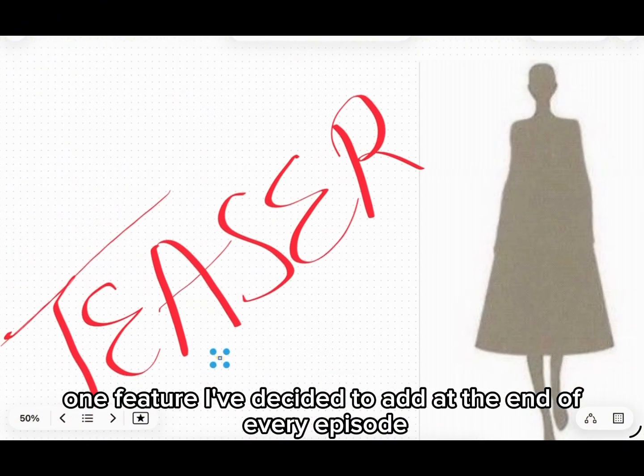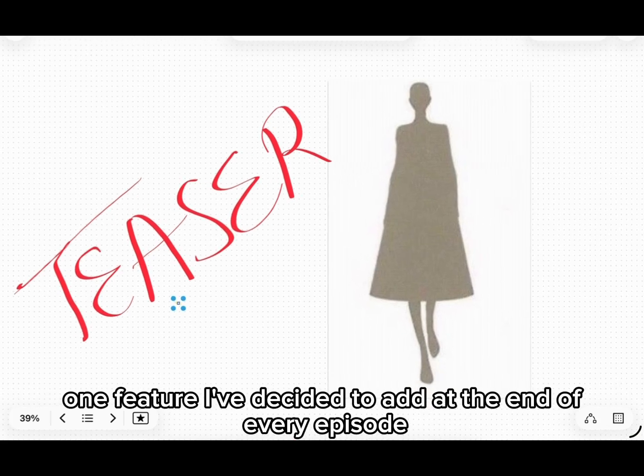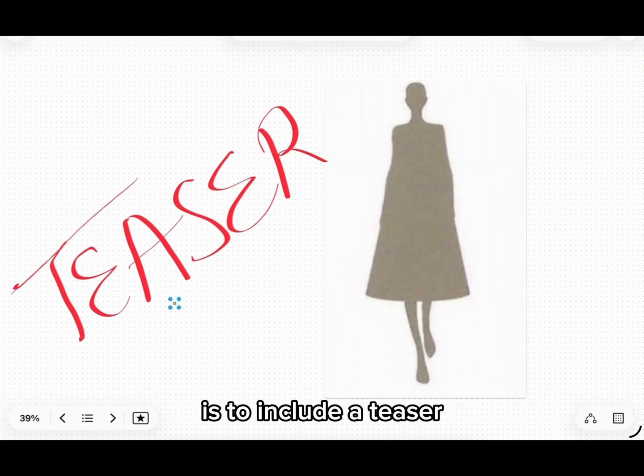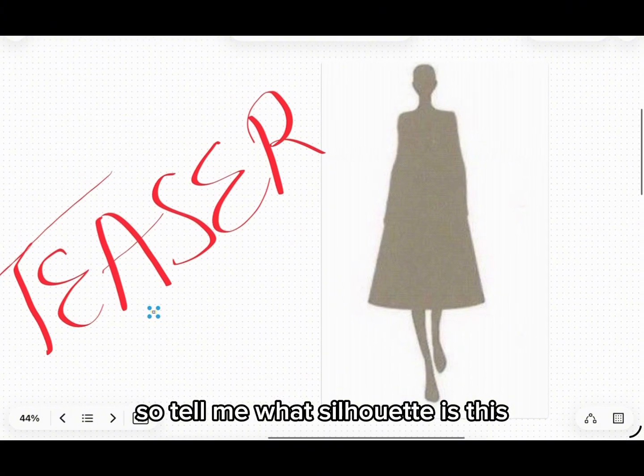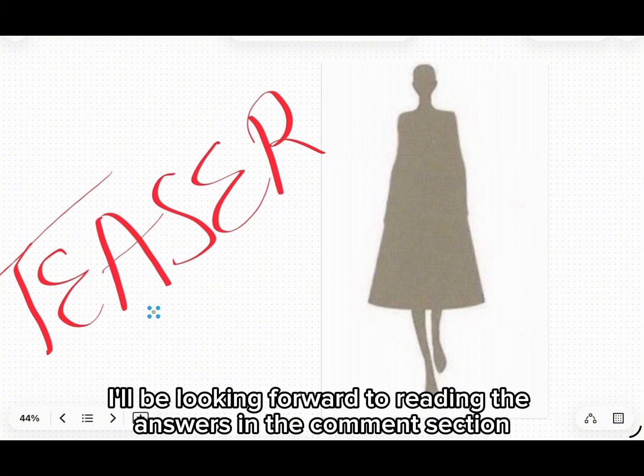One feature I've decided to add at the end of every episode is to include a teaser. So tell me, what silhouette is this? I'll be looking forward to reading the answers in the comment section.